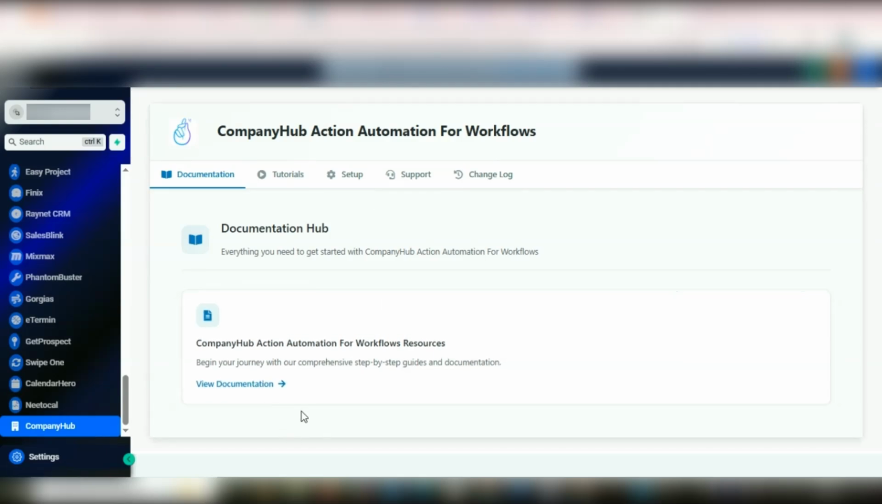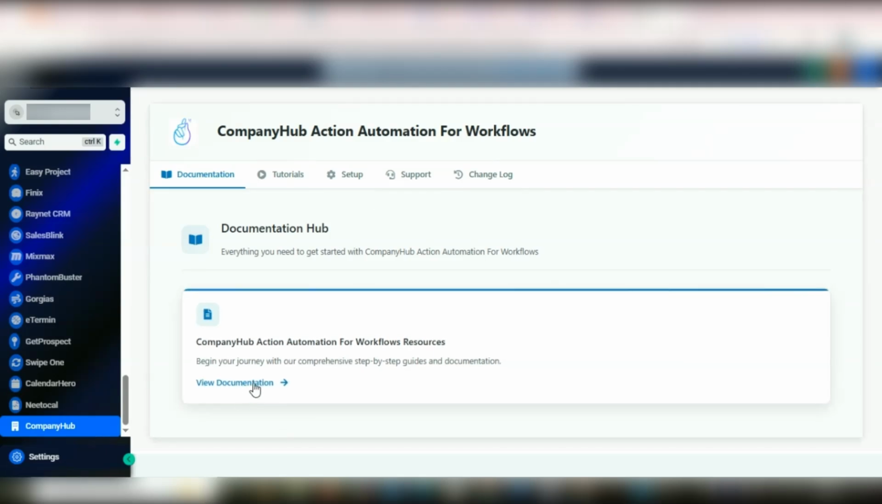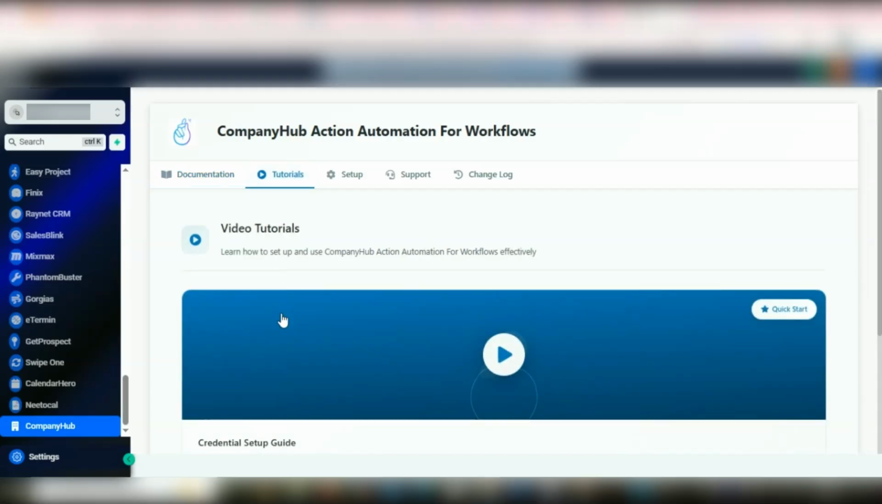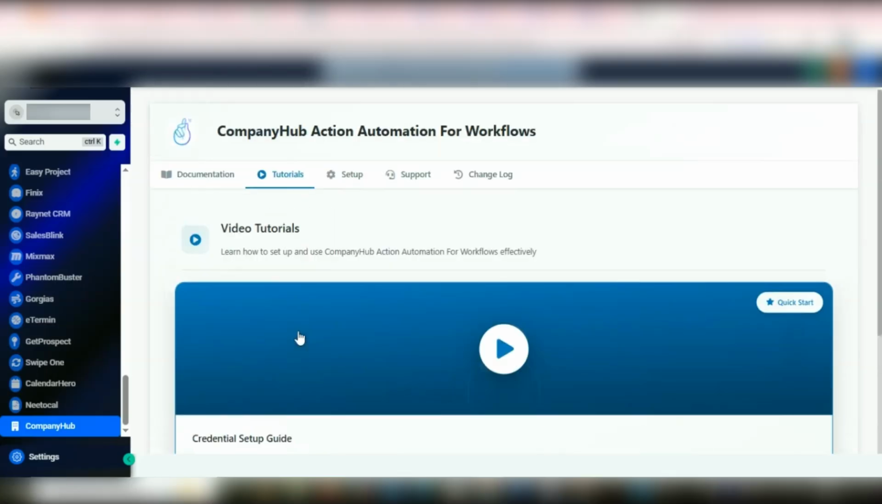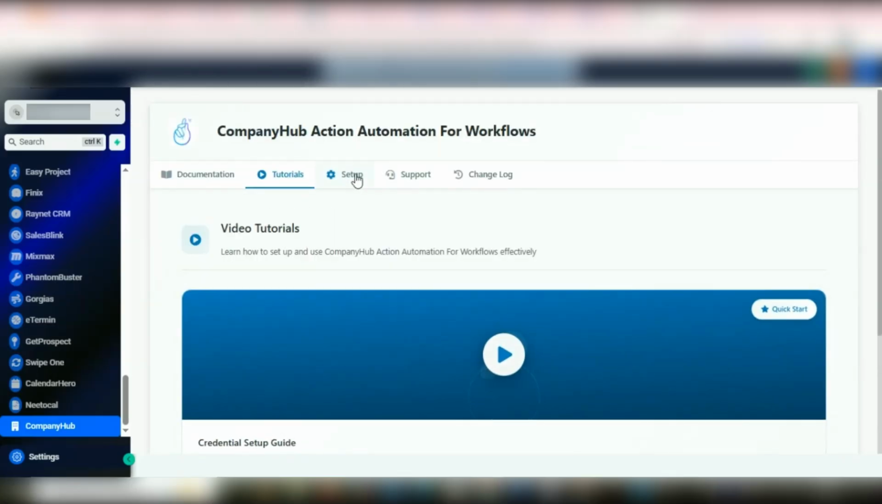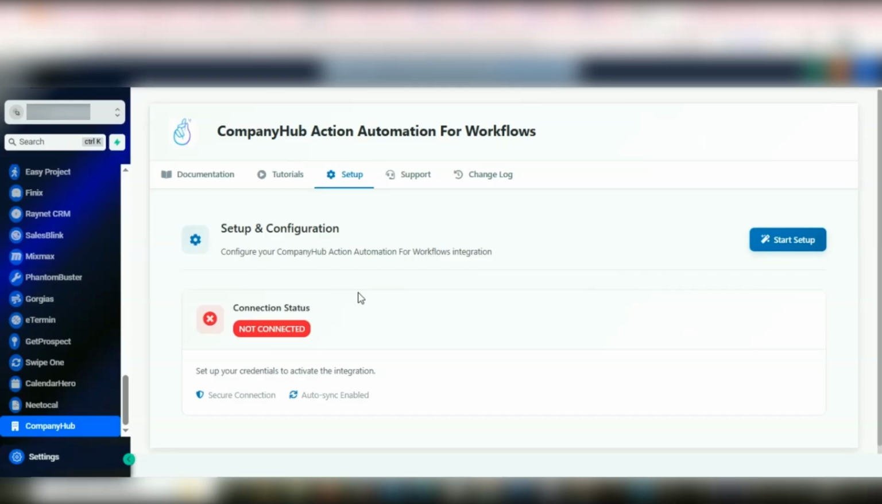Then the interface of the app is going to pop up where you have access to your documentation. Under the tutorials, you're going to have access to the SmartQ video that is going to serve as a guideline on how to get the necessary credentials to set up the app. We equally have the setup, which shows the status of the app. Here, we notice that our app hasn't yet been connected, but no worries, we're going to walk you through how to connect and set up the app.